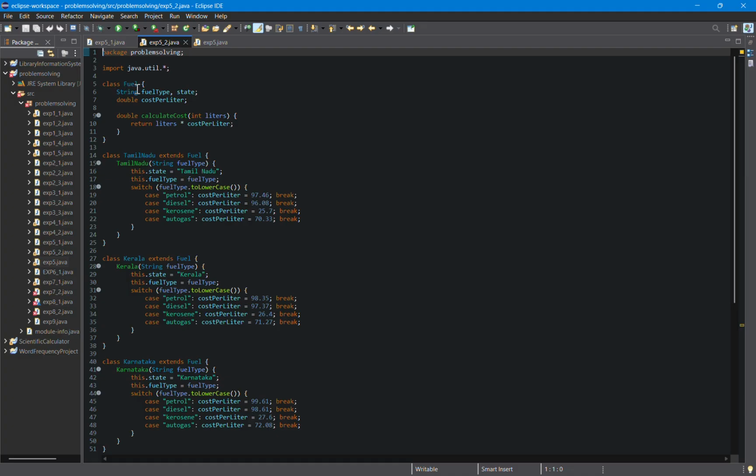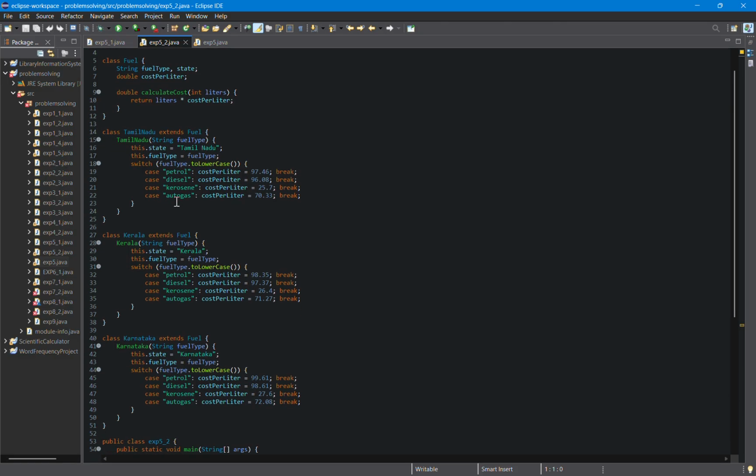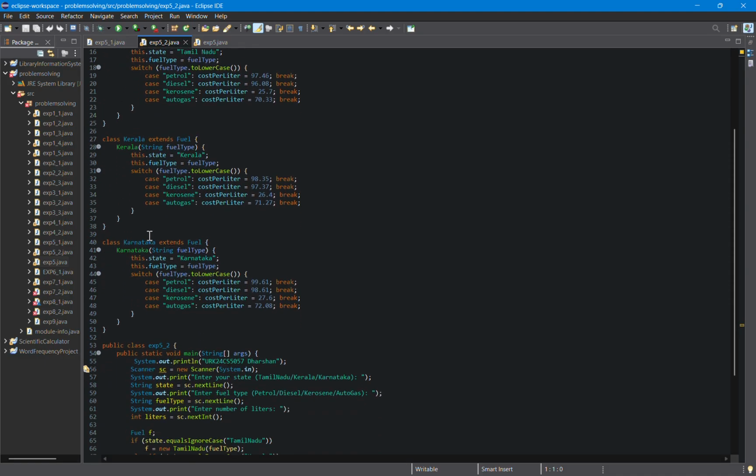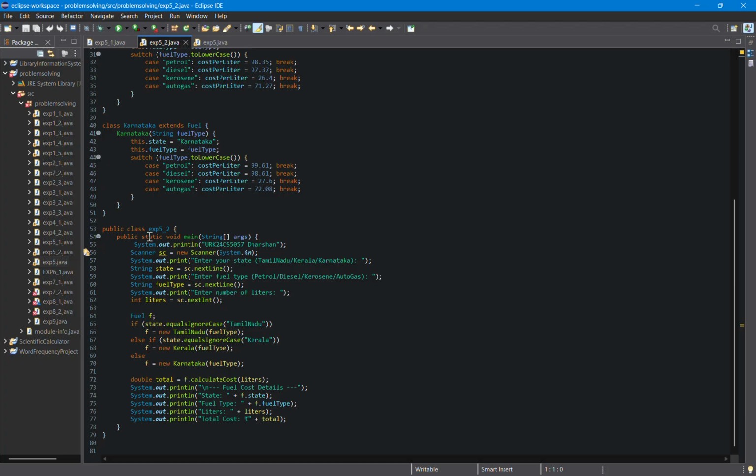First, there is a class called Fuel. Here we are defining calculate cost, to calculate the cost of the fuel as per the number of liters. And here is the class Tamil Nadu which extends Fuel, and we are giving the respective price for the type of fuels. And here is the class Kerala which extends Fuel, and here is the cost per fuel type. And here is the class Karnataka, similar to class Kerala and Tamil Nadu. And here is the main class.